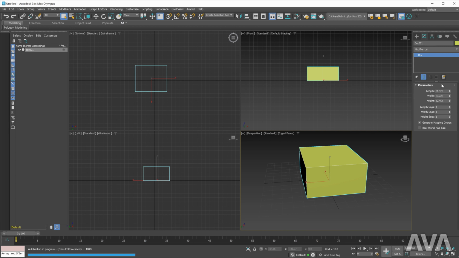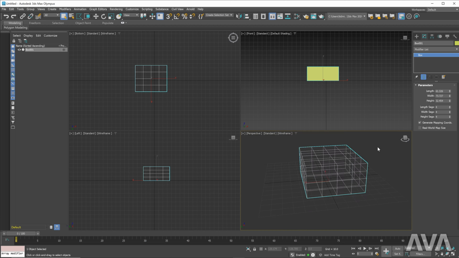I will add some segments to the box so you can see it better, but don't worry about it for now. Again, F4 switches between these views.